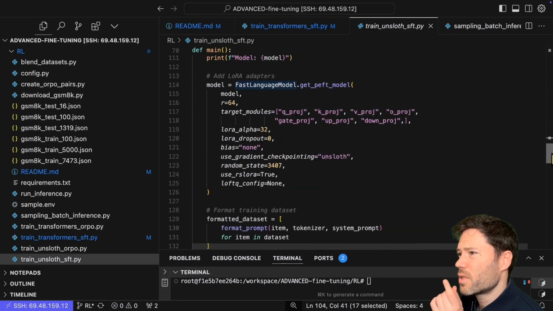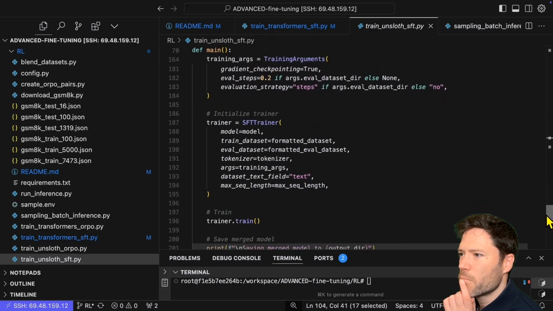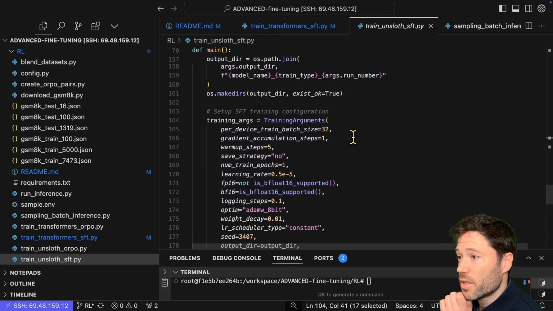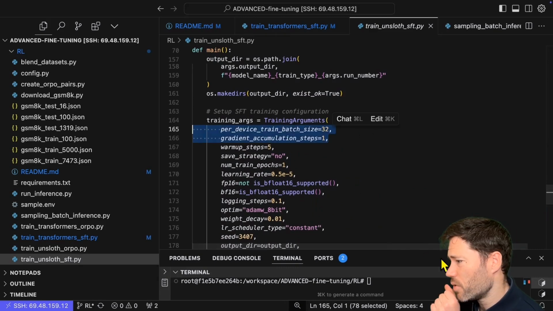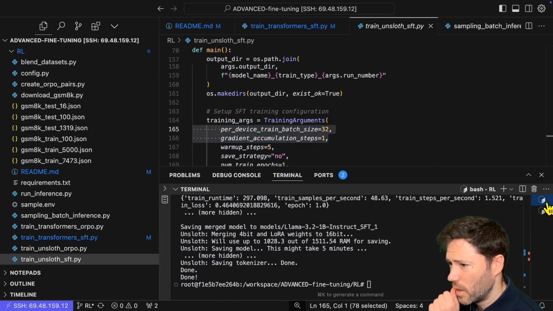The only other difference for the Unsloth script is that, and let's check actually what my batch size is. Yeah, you can see actually I've used a batch size of 32 and it seems like I'm getting away with that.